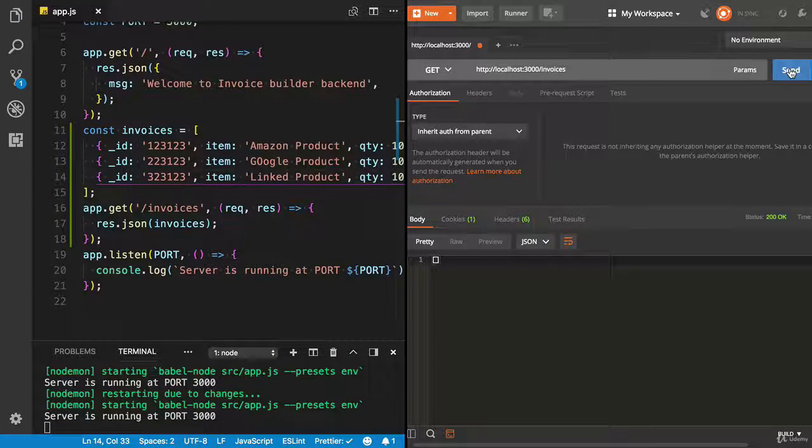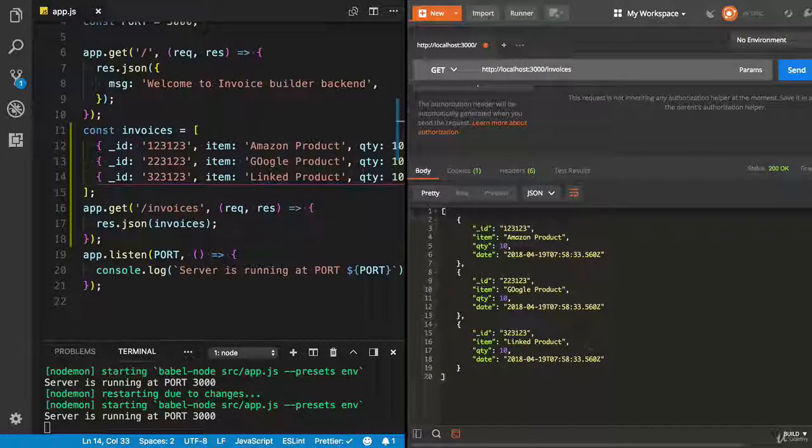Let's try to test the invoices. Boom, I got all the invoices.